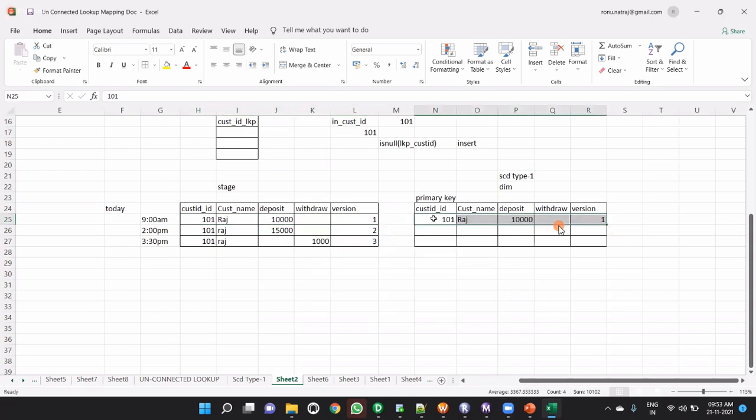Whenever it inserts, suppose it inserts here also, my lookup cache is updating. I am updating 101 with version 1. Now for the second record, does 101 exist in my lookup cache? Yes, with version 1. And if I update with version 2 dynamically, since 101 exists, then 2 will come here. The record will be updated, so 2 will come here.